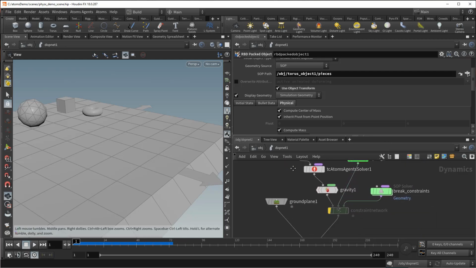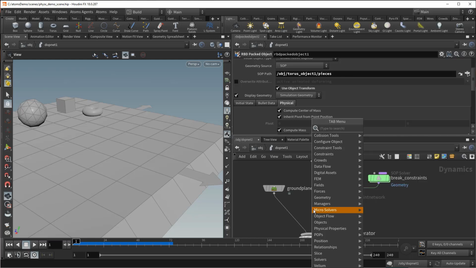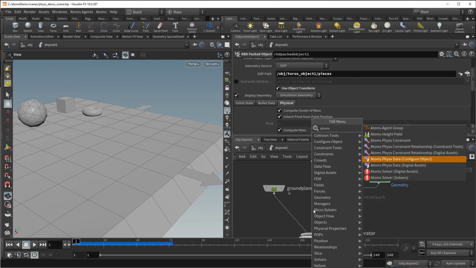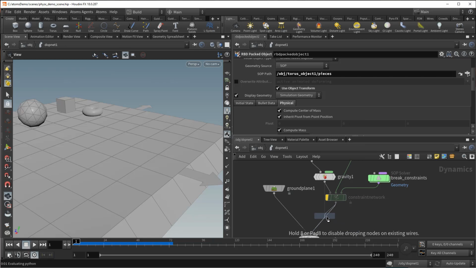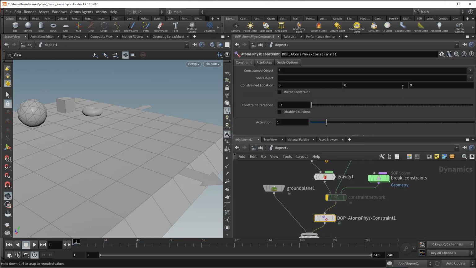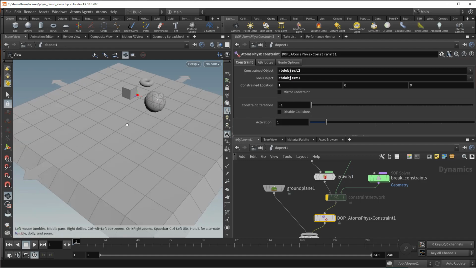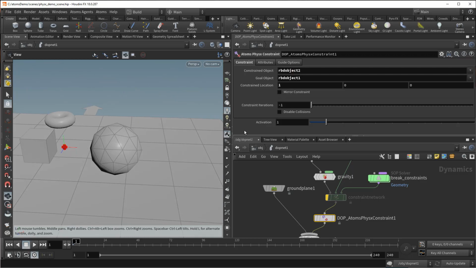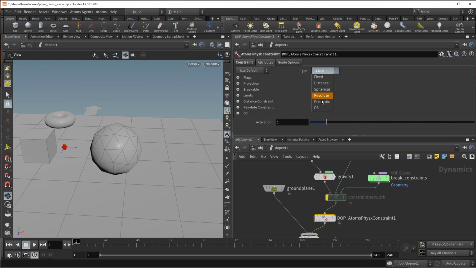If you want to create some normal constraint, you can do that using an Atoms constraint node. Here, for example, let's put two. I want this one. Let's move a little bit the constraints here. And then let's change some attributes. Let's switch to D6 constraint.